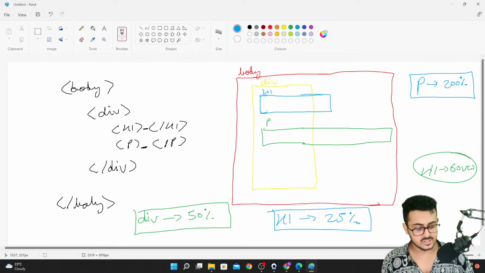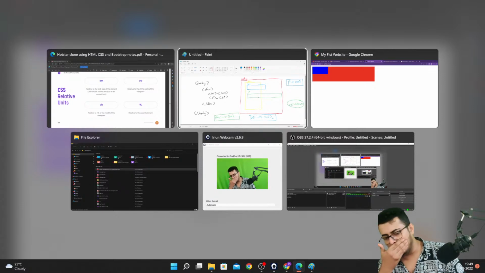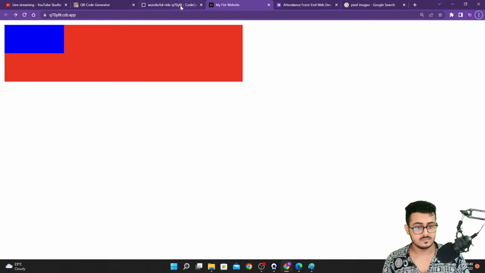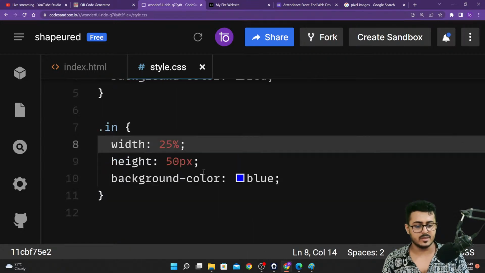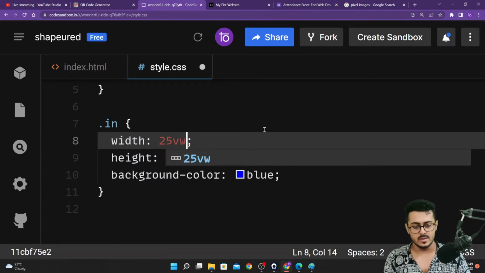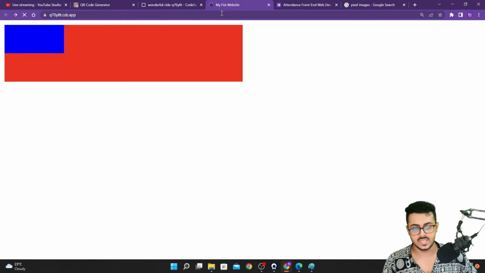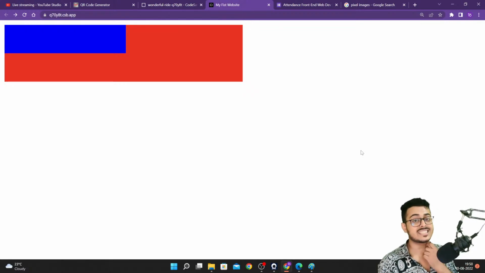Let us look at this from a coding perspective as well. Right over here, I'm taking up the H1 and changing the percentage to VW, because it is width. VW is for width, VH is for height, so that is easily understandable. If I'm saving this, I've changed it from 25% to 25 VW. If I go back to my website and reload the page, as you're able to see, the H1 becomes 25% of the width of the screen itself.